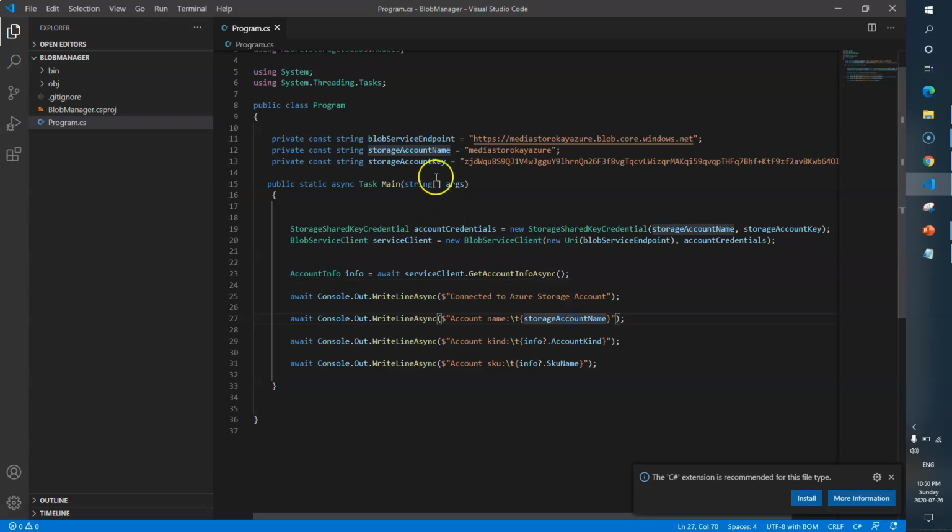So if you see what we are doing here, we are fetching the account information. So storage account is here. Now, this particular method get account info will get the storage account information, and then we are using this particular variable called info to fetch the details like account kind and account SKU name, and you can make use of this variable to fetch other properties of the storage account.